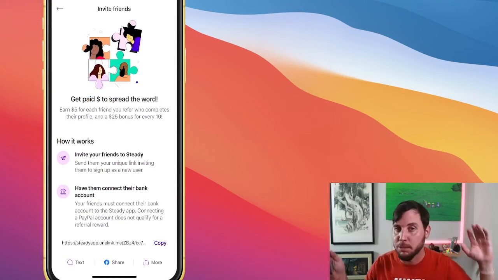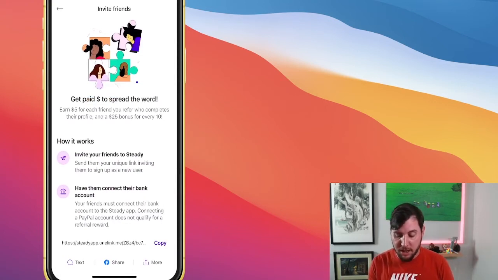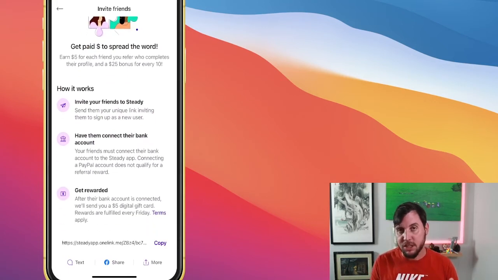You just got to get them to complete their profile. Cha-ching. And then how they're going to pay you is they're going to send you a $5 digital card, kind of like a Visa or American Express kind of deal, like a gift card. You can spend it on anything, but they're going to send you $5 every time. And every 10, you're going to earn 25 bucks. They can't fill in with a PayPal account. They're saying you got to actually use your bank account. And then you just share this link. You have them download this app and you start making money.